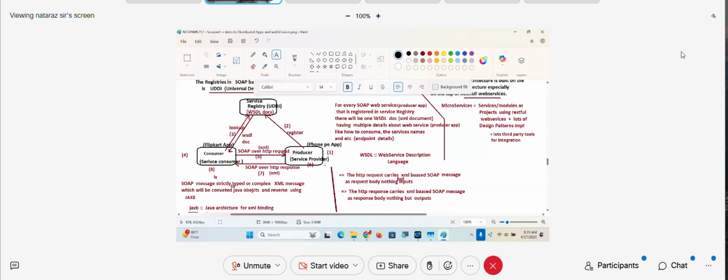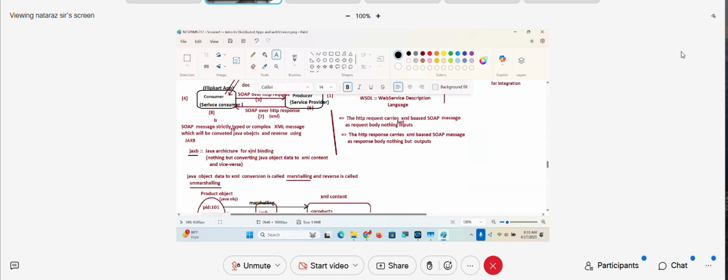That is JAX-B, Java API for XML binding, Java architecture for XML binding. Nothing but converting Java object data to XML content and vice versa. The HTTP request carries XML-based SOAP message as a request body, nothing but inputs. The HTTP response carries XML-based SOAP message as a response body, nothing but outputs. Are you getting my point there, guys?